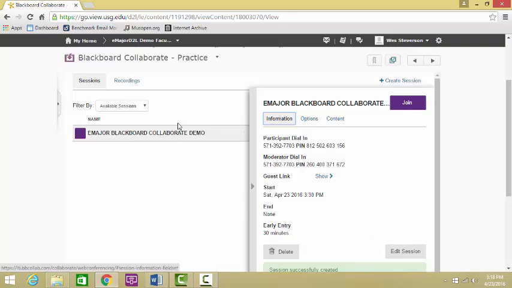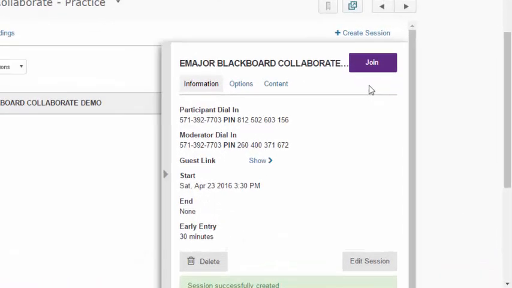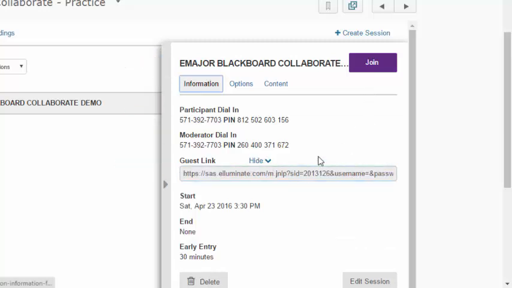You can create multiple ones if you want to offer virtual office hours, tutoring, training, or just an online meeting with students or other faculty. A pop-up will appear to the right with the name of your session, the participation dial-in, the moderator dial-in, and also a guest link. This link you can provide to your students for them to access the session.